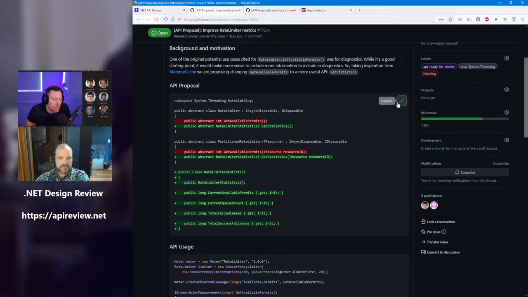And this is heavily inspired by the memory cache stuff that was done, I think, earlier in .NET 7, where a bunch of statistics were now added. And so that's kind of the core idea. And the usage down below will show how to wire up metrics or meters to have named rate limiters in your .NET counters, similar to what was shown for the memory cache.